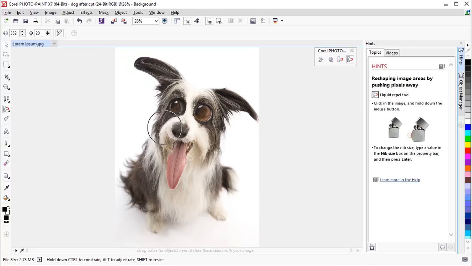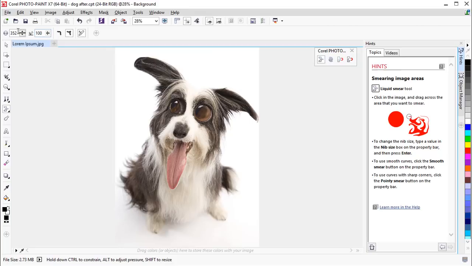We hope that you enjoyed this tutorial on retouching photos with the Liquid tools. Be sure to watch the next video in the training series, which shows you how to create a depth of field effect with bokeh blur in Corel PHOTO-PAINT X7.